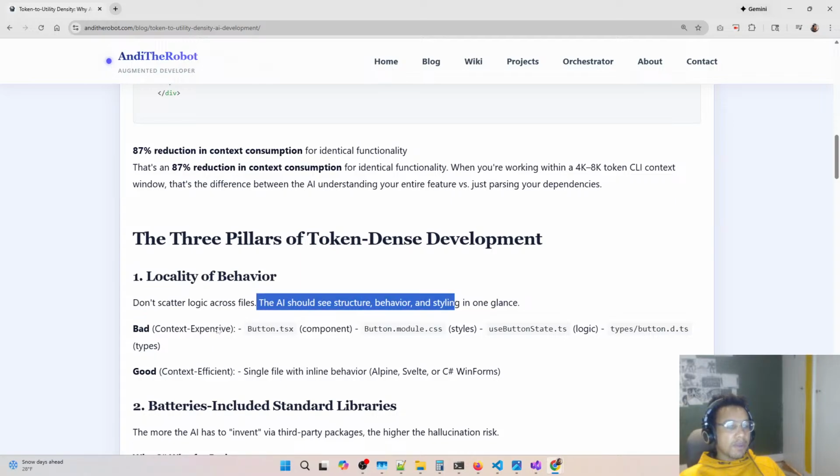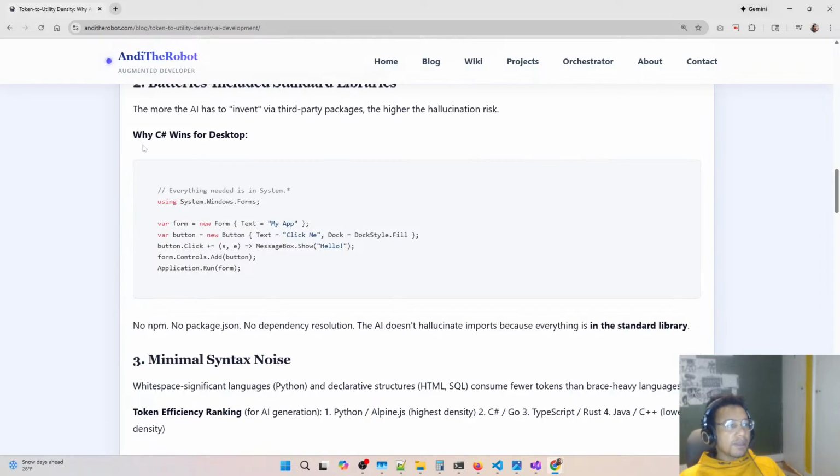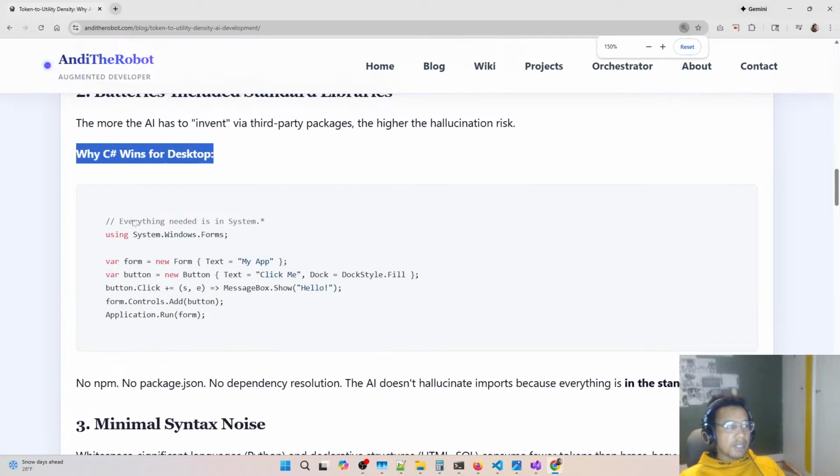For example, we have multiple folders. We have a button. We have a button module, the CSS. We have a button state. We have d.ts, the types. So for example, for C#, as we are experimenting here, everything is in system.